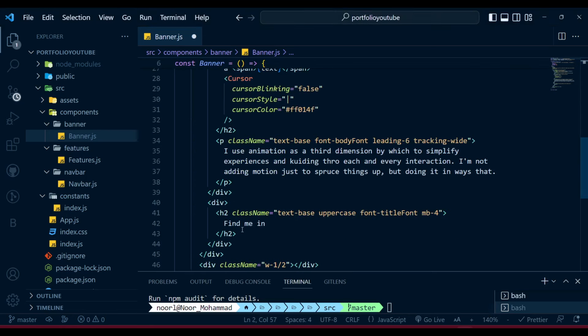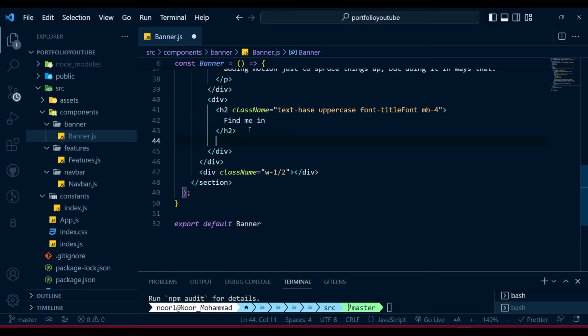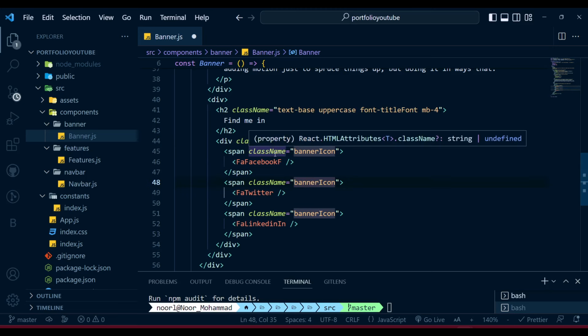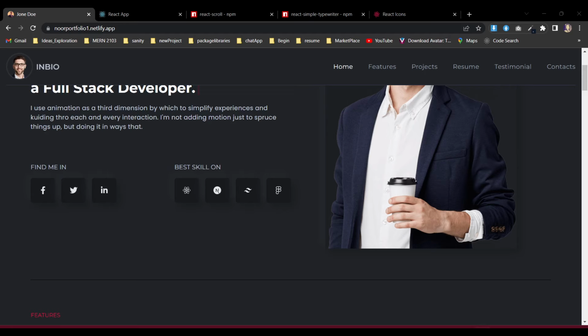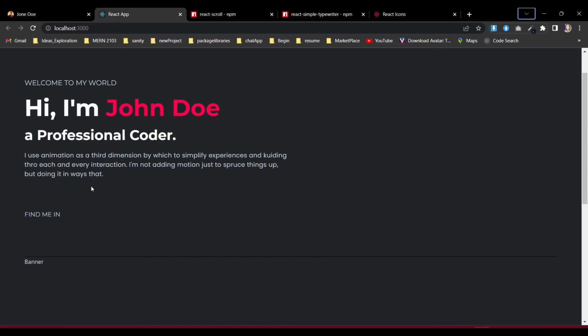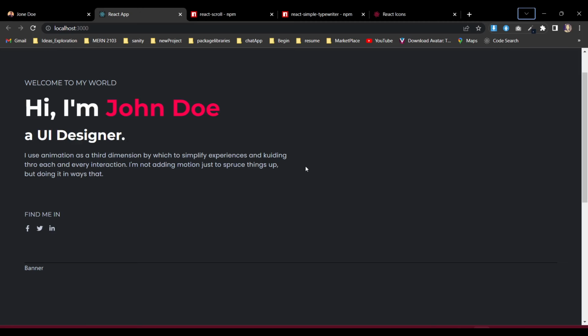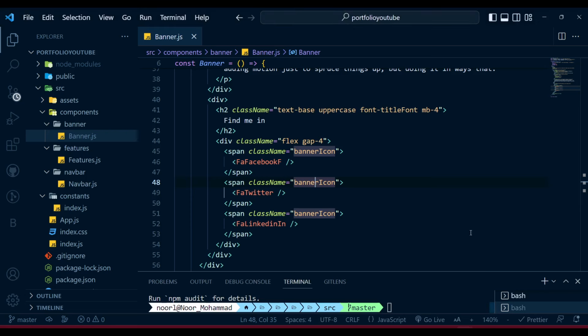So let's go to banner and the Find Me in here. We are creating a div inside of it, and inside the div we are keeping all the icons as a span. Now here you see I give a property, the class name, as banner-icon. If I save it here, you can see it's here. I think it should be here. Yeah, but nothing is happening, because why? For that icon, the class name which I put, banner-icon, is not created.